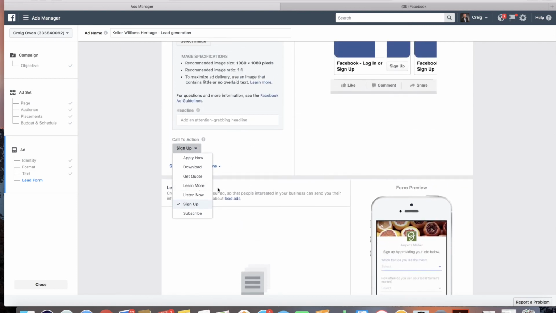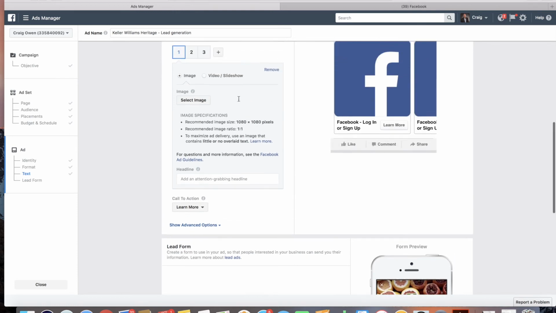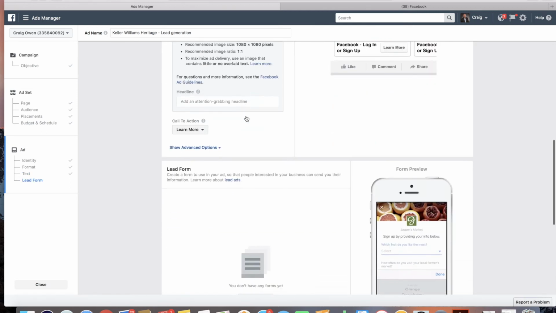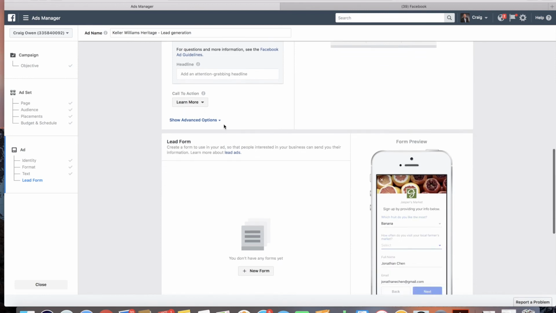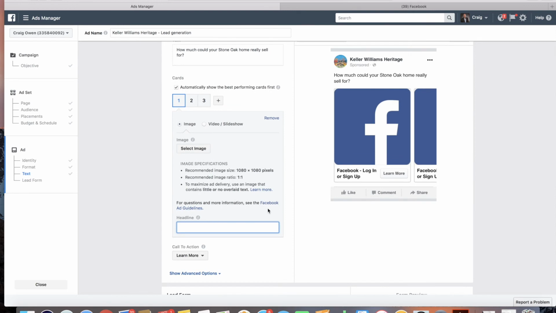So maybe I want the call to action to be learn more. So it's going to be a button for learn more, because I'm basically going to provide them with a CMA, right? How much could your Stone Oak home really sell for? So they're going to learn more about it. And keep in mind to add a headline for this. So your headline, I'll show you.